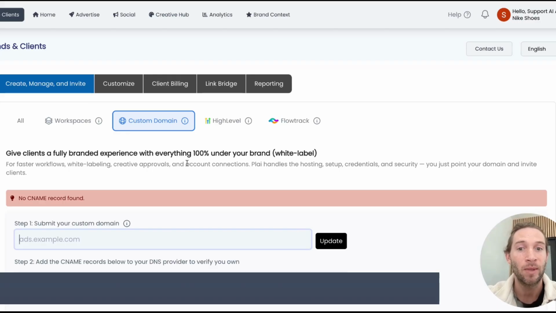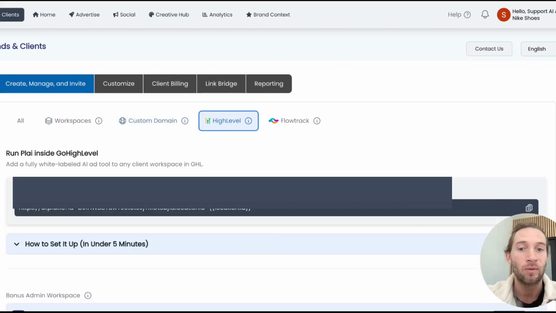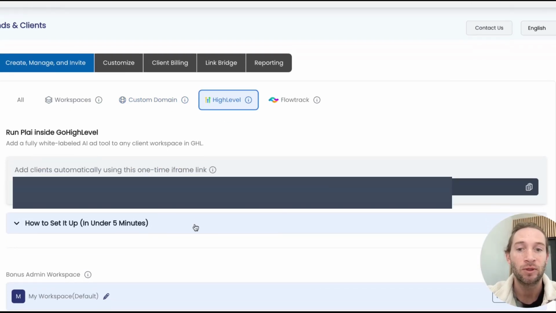You just link your own domain, like bestagency.com, whatever your domain is, and Play will be hosted on your own domain. You'll see HighLevel right here as well, so you could run Play inside of HighLevel. Just a very easy tutorial as well as how you can add it in under 5 minutes.